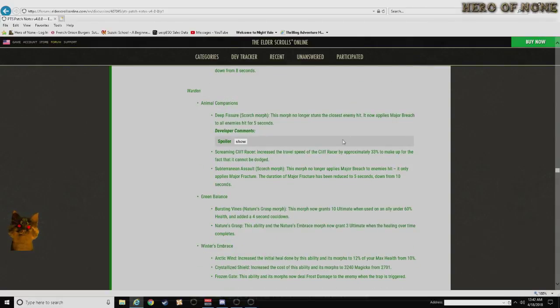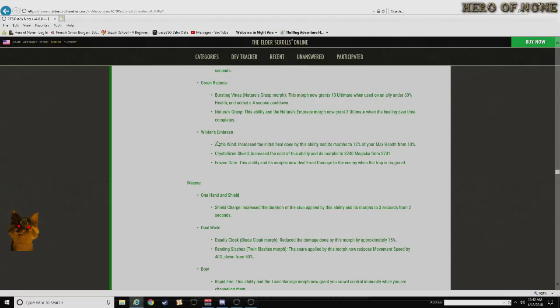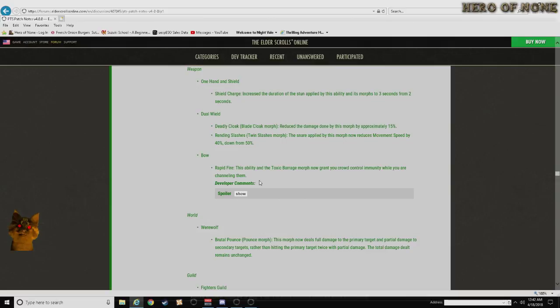Warden. They messed around with some of the animal companions and the damage to them, but I don't know if it's going to make it any easier for people going against a warden. The big thing with the wardens is the ability to delay the attack so they all go off at once, which really bursts, like heavily bursts. Grants 10 ultimate when it is under 60% health, adding 4-second cooldown. That's not a bad thing. You can use that at any type.